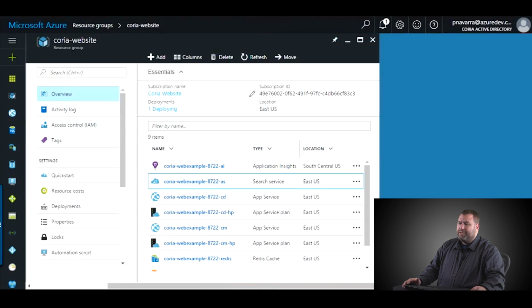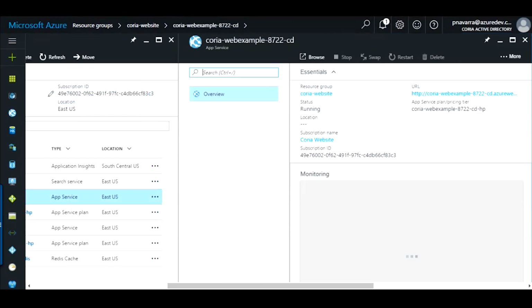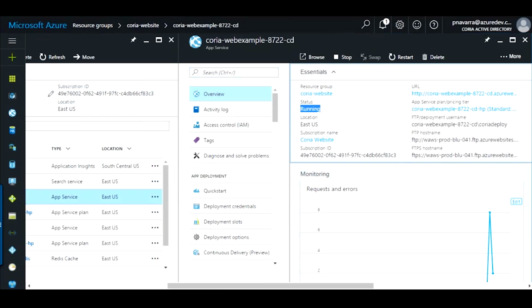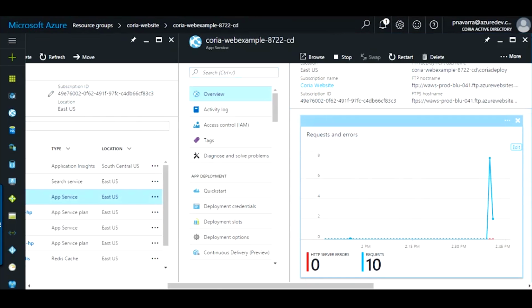So the next object we're going to look at is the app service. The app service is the web app service that's actually running the Sitecore website. This particular one is the content delivery server, and we know that because of the CD suffix here on the end. So I'm going to click on this, and you'll see that it is up and running. That's actually a nice thing. And you can see that we have 0 server errors. We've already had about 10 requests, and you can kind of see where those requests are coming from.